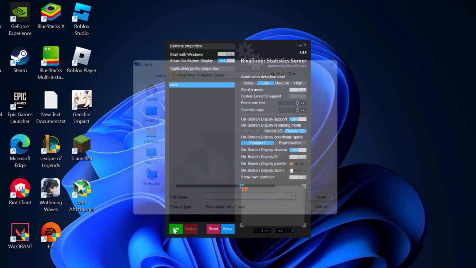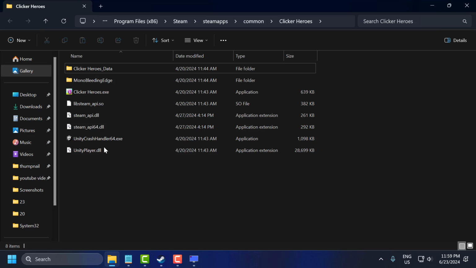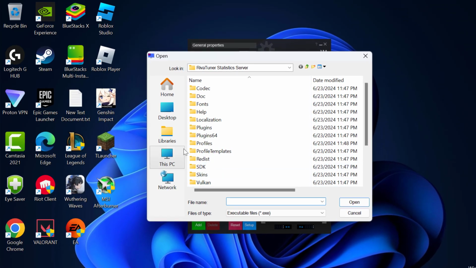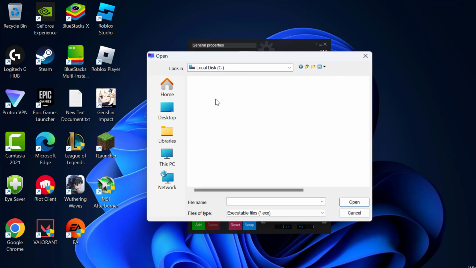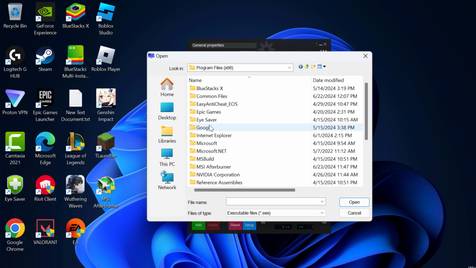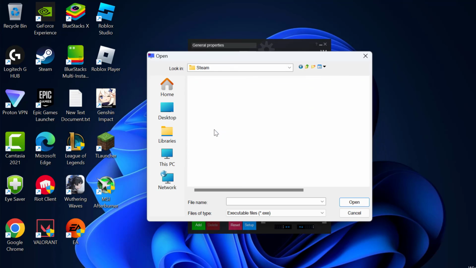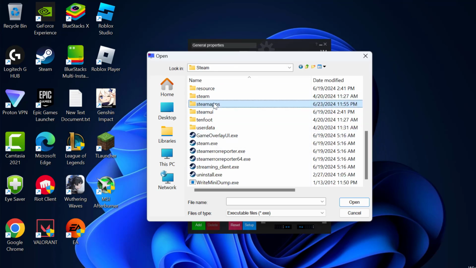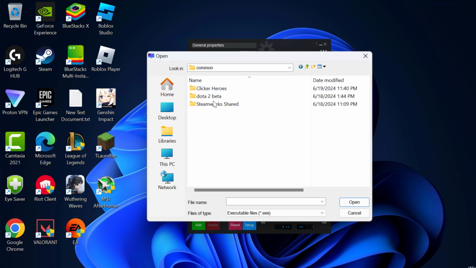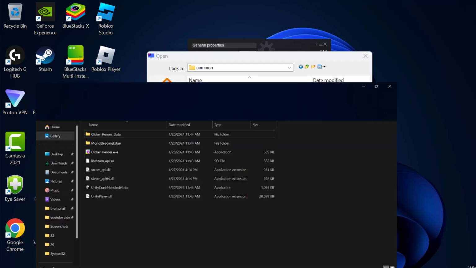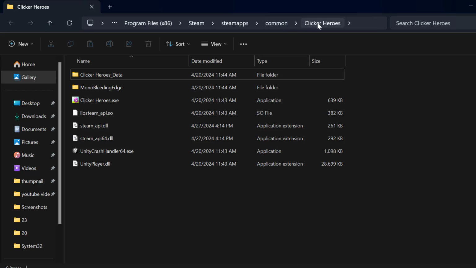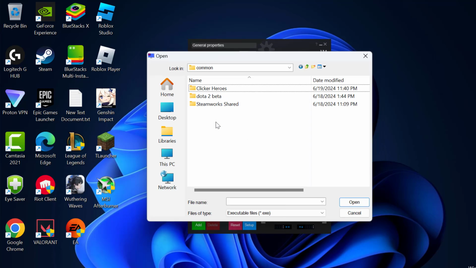Select add. Now you just need to navigate to the file location of CS2, guys. In my case, Program Files x86, Steam apps, common. This PC, Program Files x86, Steam apps, common. In here you need to go to CS2, guys, and you just need to navigate the location.